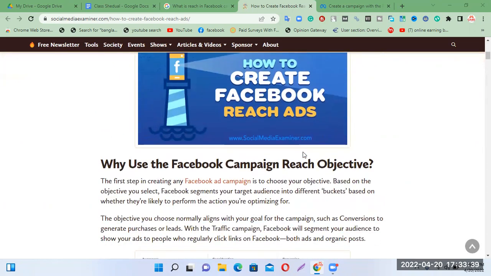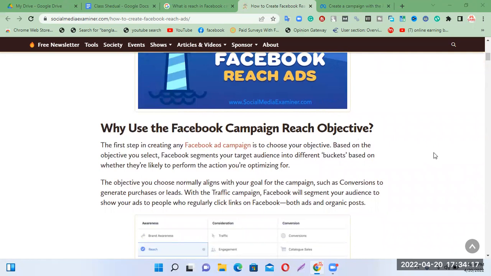Why use the Facebook campaign reach objective? The first step in creating a Facebook ad campaign is to choose your objective. Based on the objective you select, Facebook segments your target audience into different buckets based on whether they are likely to perform the action you are optimizing for. The objective you choose normally aligns with your goal for the campaign, such as conversion to generate purchases or leads.